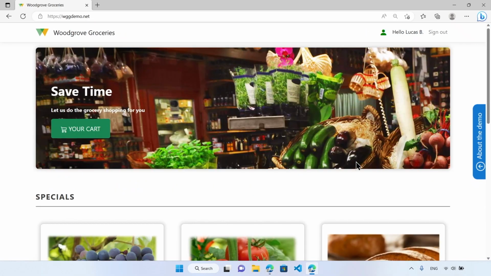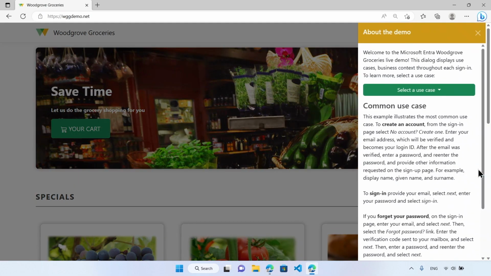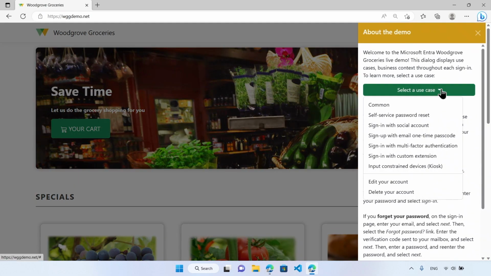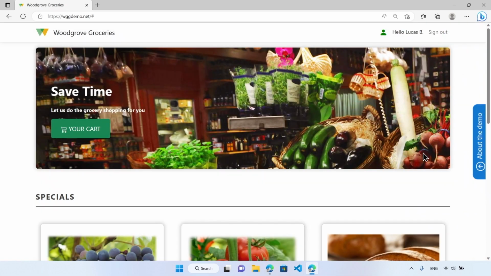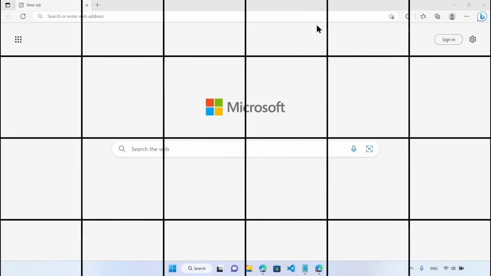You are invited to use the Woodgrove demo web application and try out some of these scenarios, such as multi-factor authentication, self-service password reset, and more. Select a scenario, read the instructions, and start the demo. Now, I will hand it over to Yoel to show you how easy this is created from the admin console.